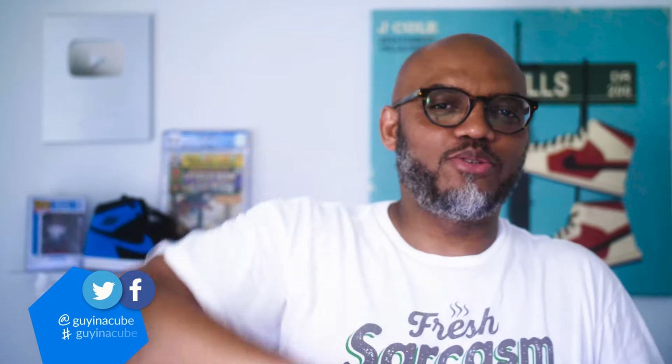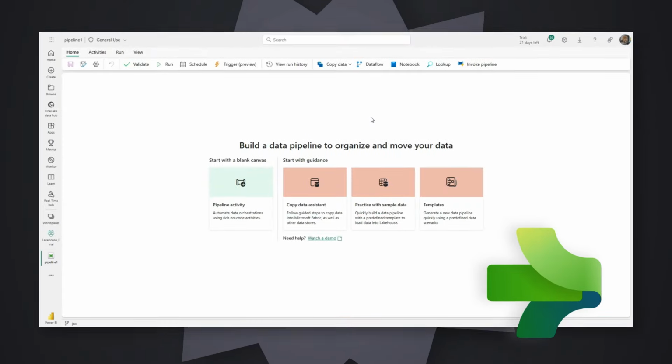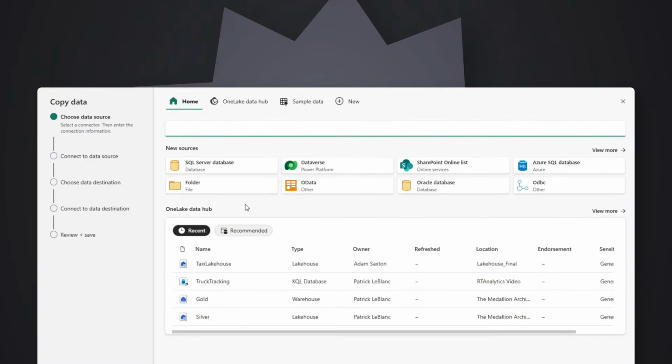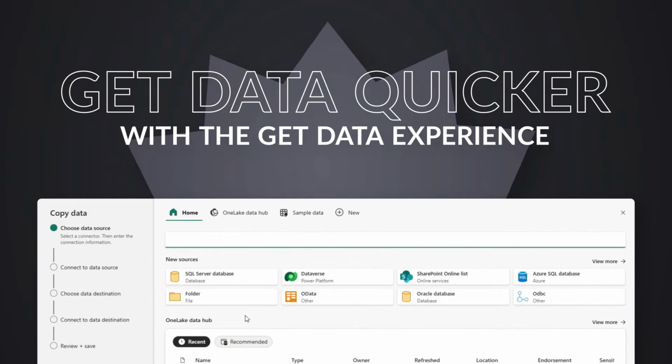Yo, what's up? It's Patrick from GuineCube, and I like to use Azure Data Factory, specifically the copy assistant, to get data into Fabric as quickly as possible.